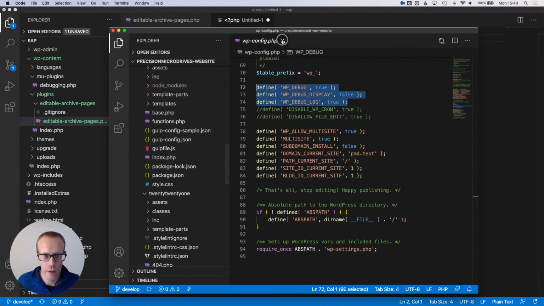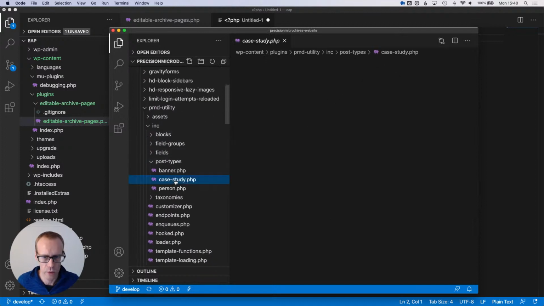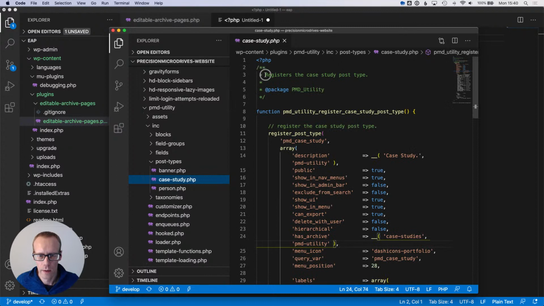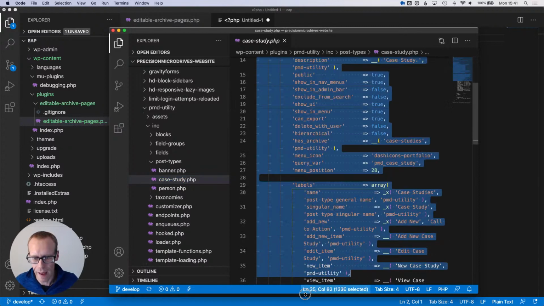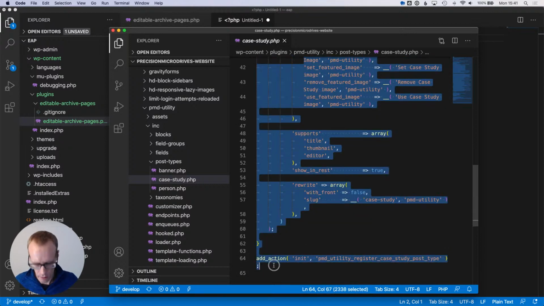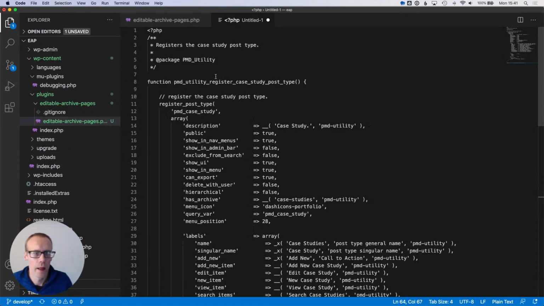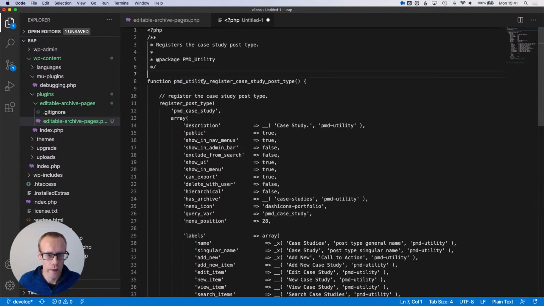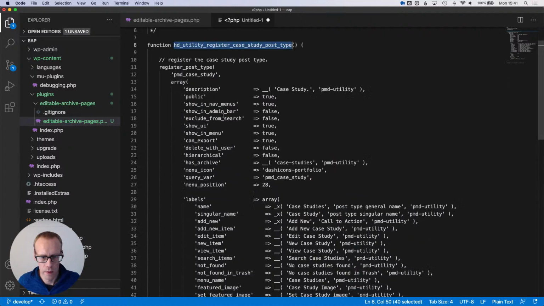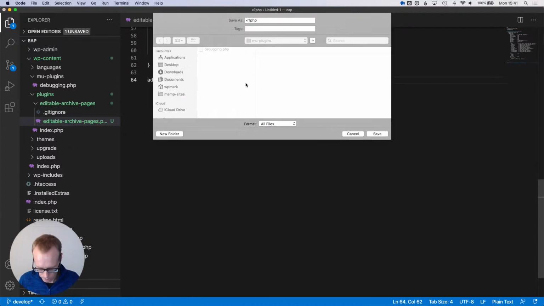So let me close that. Oops, let me go to, here we go, post types. So I've got a case study post type, that's perfect. So we can grab that one. And obviously I'm going to make sure that these actually have archives so that we can test our stuff on them. So I'm going to copy that and paste it in there. And let's just change that prefix. Oops. And we'll save that as post types.